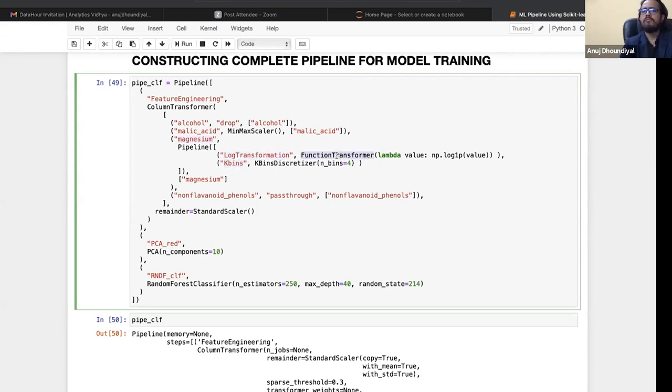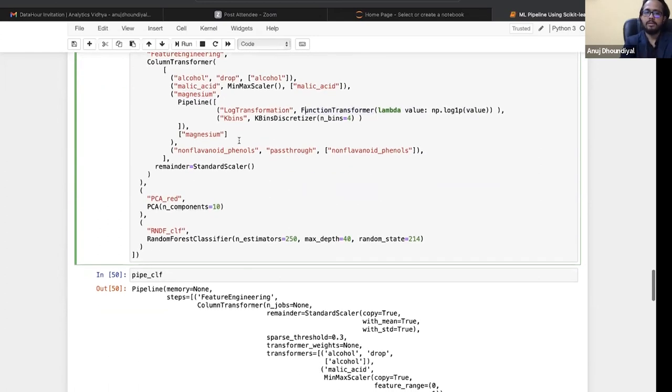And this is what I was talking about, the function transformer. This is as easy as applying a function directly. You want to take the log value of each and every value. So that is the function transformer. I did not discuss it in much detail because it's quite easy to use. There is nothing different in this. Function transformer is just the function syntax, right?